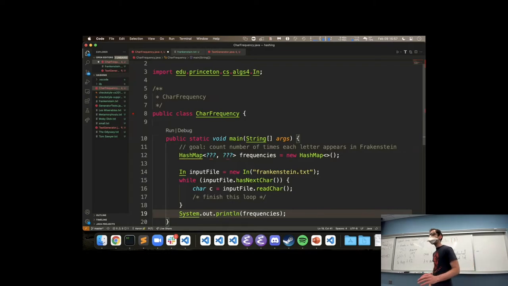All right, so work with the folks around you to fill in these types and this loop. Kwok and I will be wandering around to answer any questions. We'll take about 10 minutes for this and then come back together.